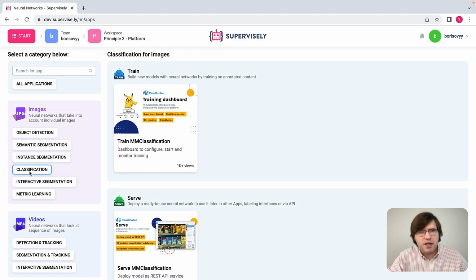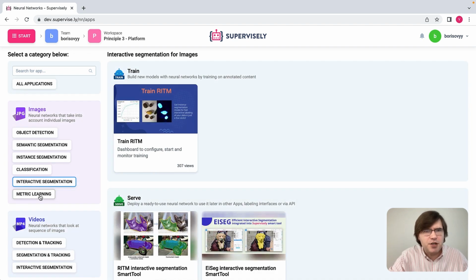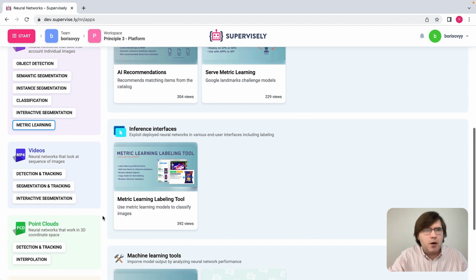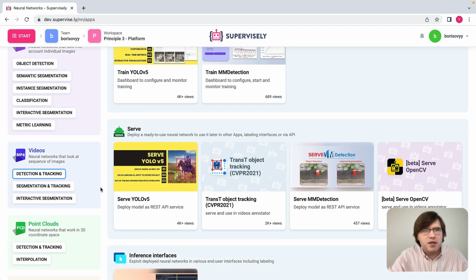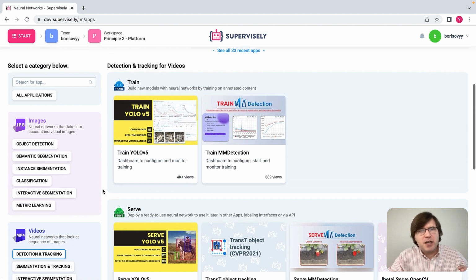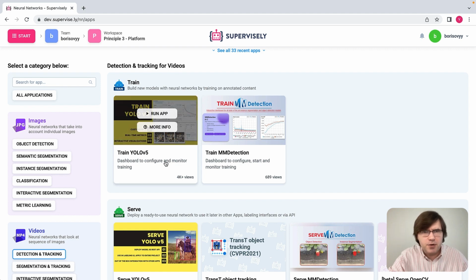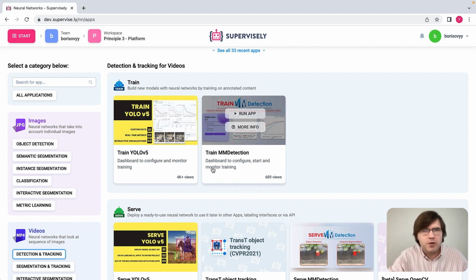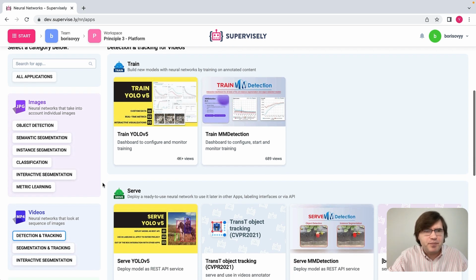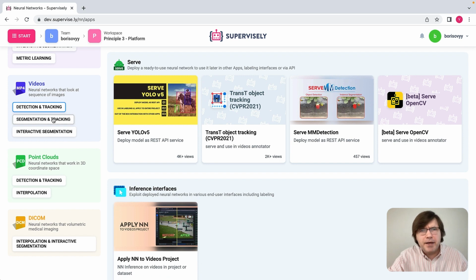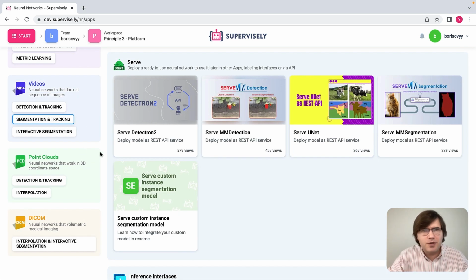So let me just say that we also support classification on images, interactive segmentation, and metric learning apps. When it comes to video, the point is that if we train a model on images, we can apply this model to process videos as well. That's why you will see some apps here that are also included in the category of images. Yeah, I encourage you to walk through that and investigate more here.